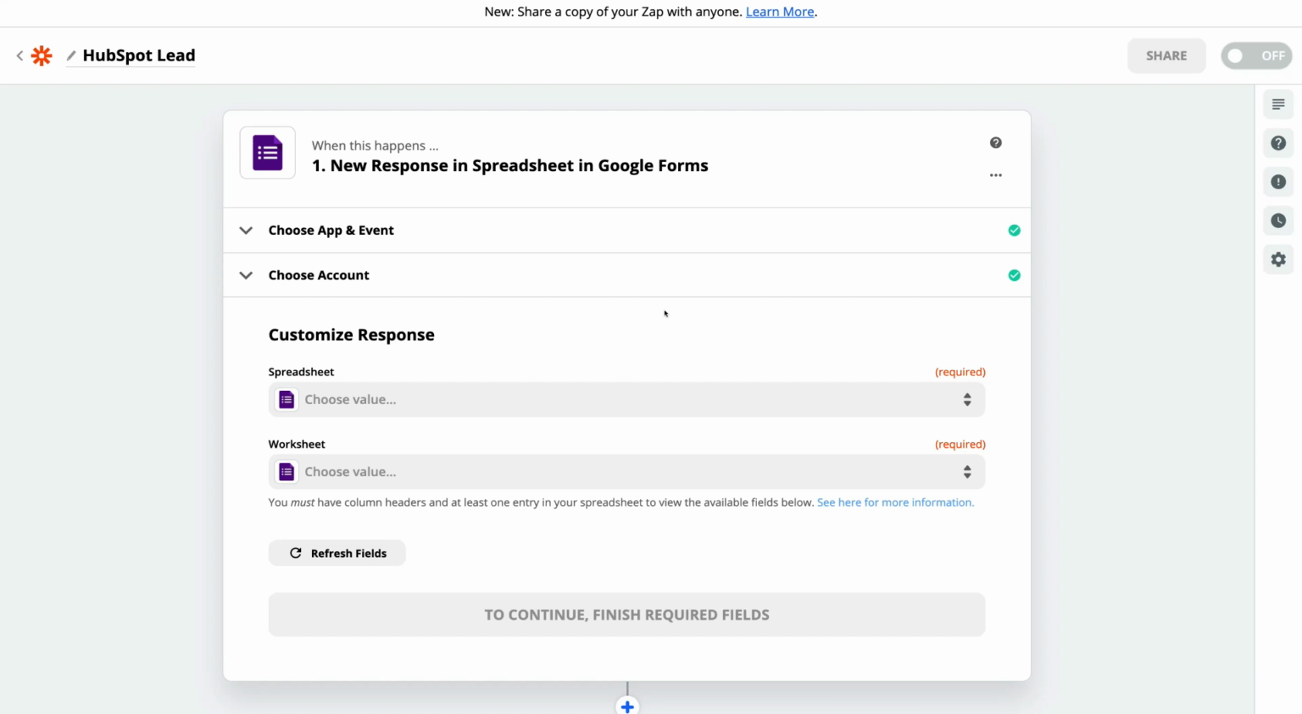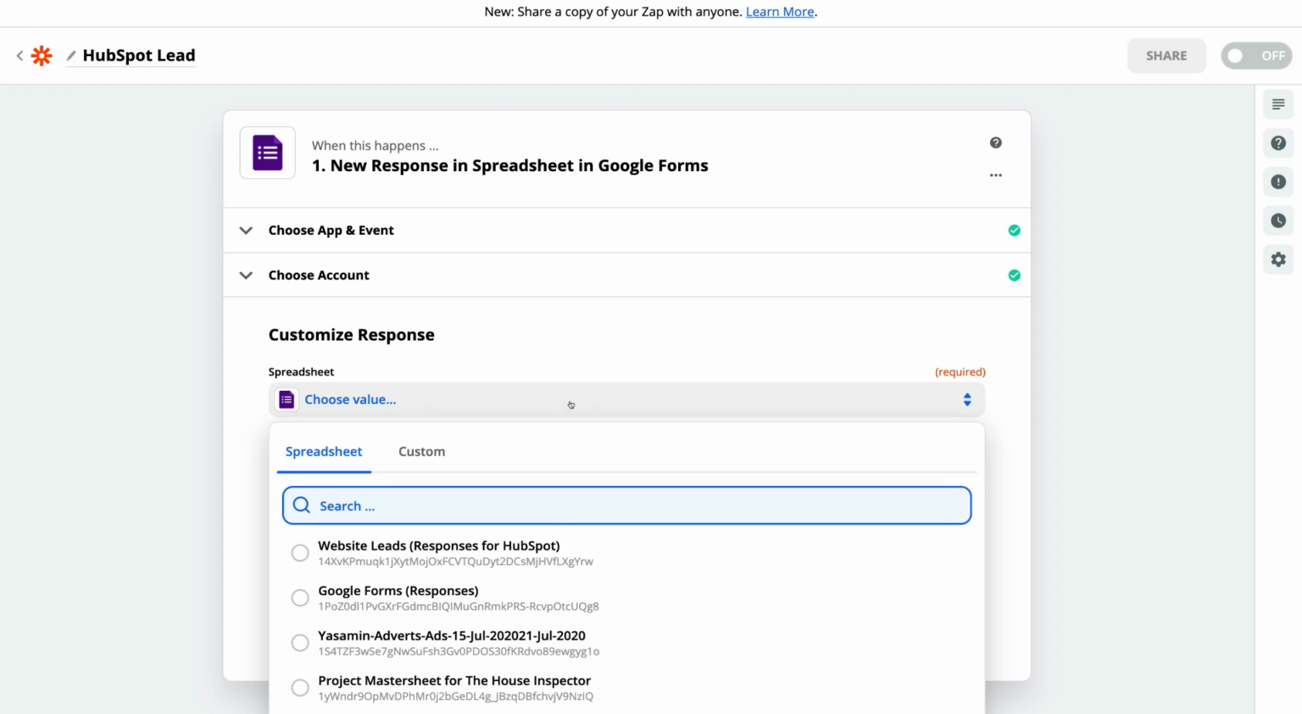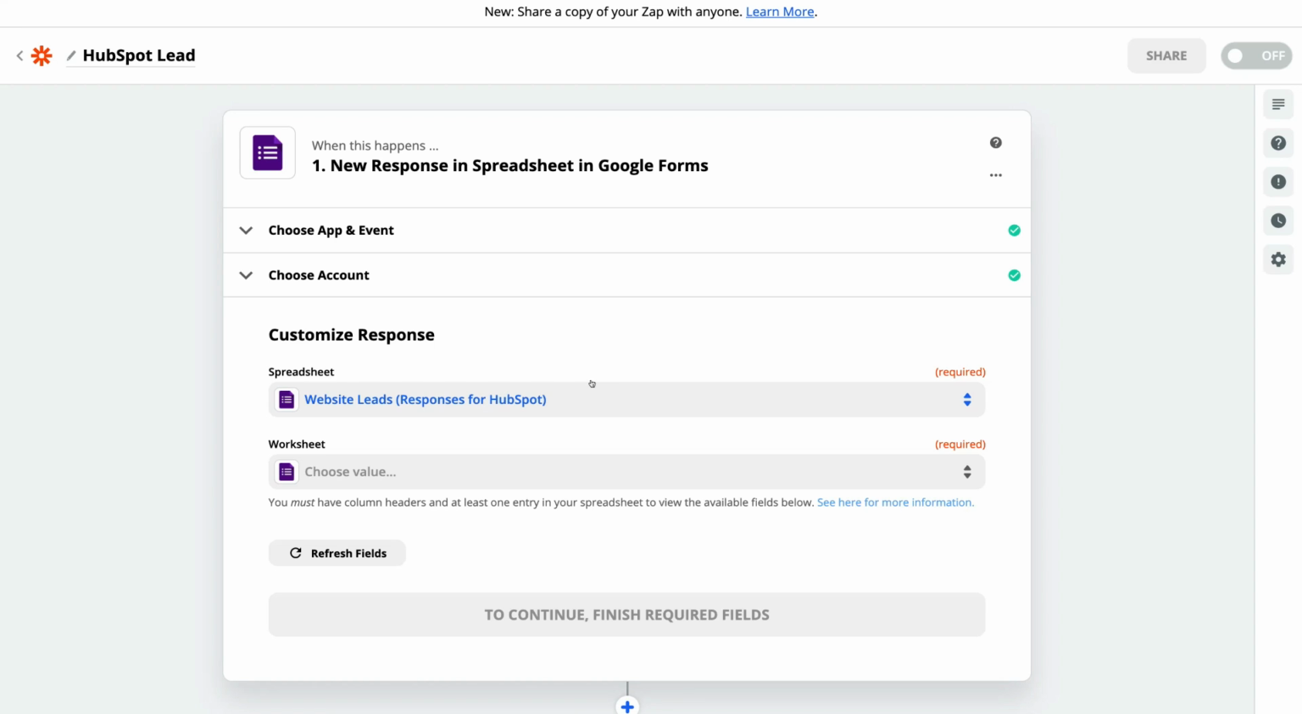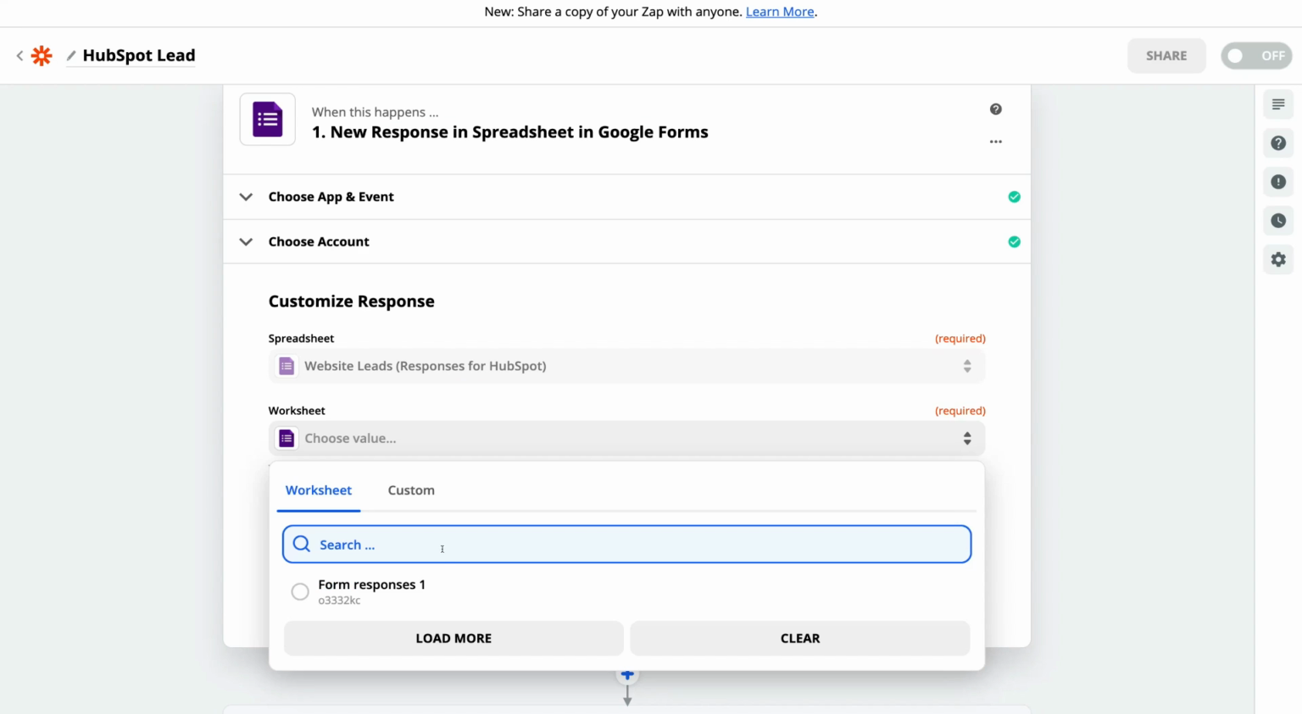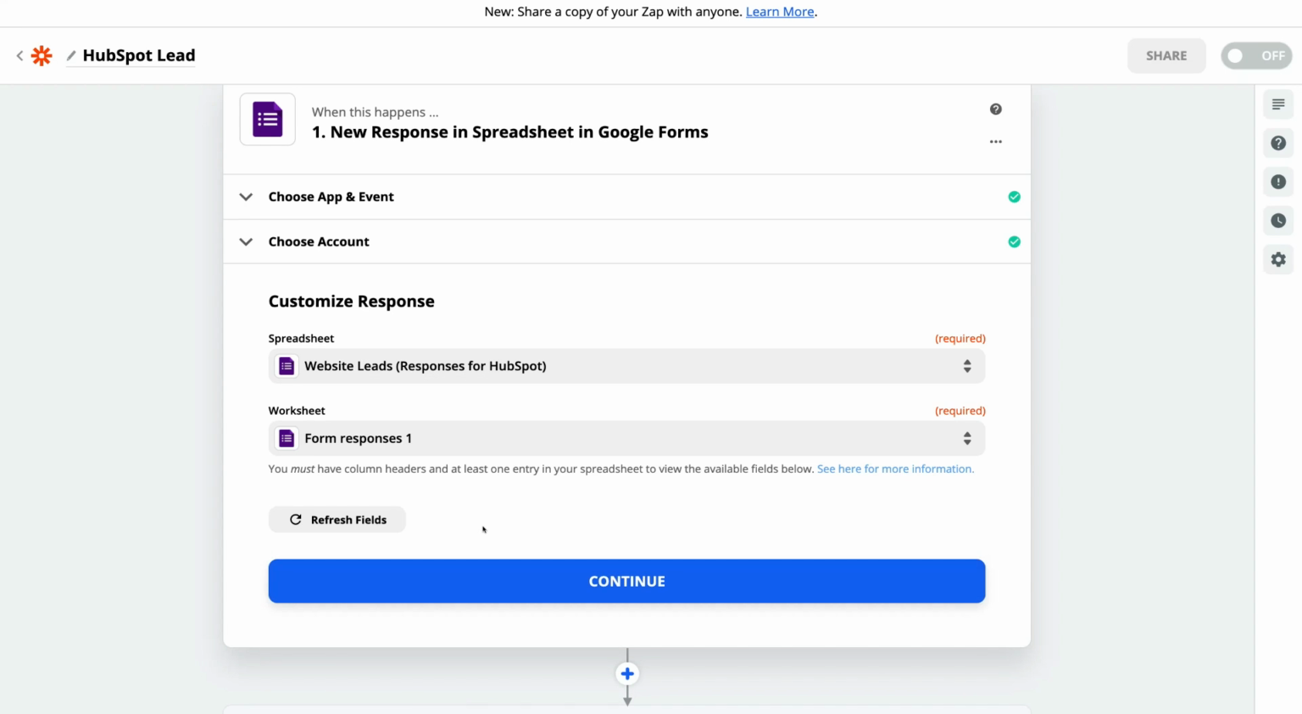Okay, so now what we need to do is select the spreadsheet. So we're going to select website leads responses for HubSpot. I'm going to select this and then come down here to worksheet. And then I'm going to come down here and select form response 1. Now I'll just quickly show you the spreadsheet and I'll quickly show you the form that we're using for this.